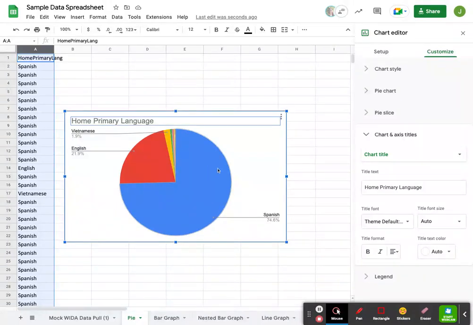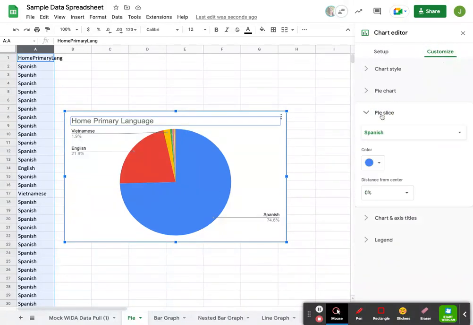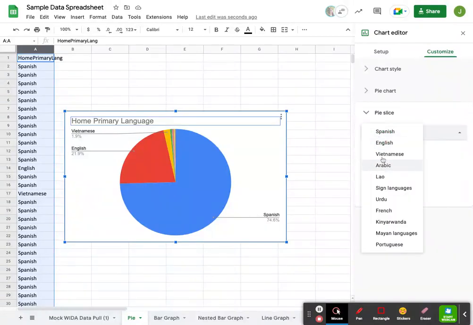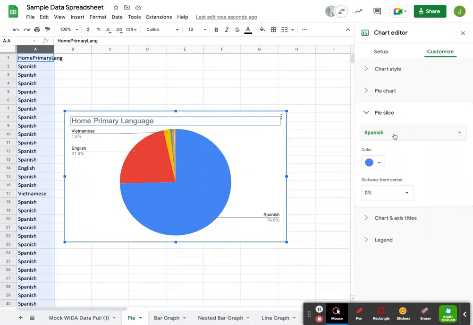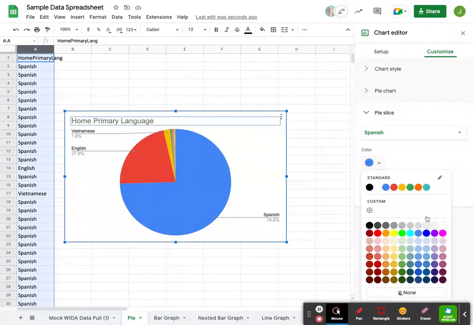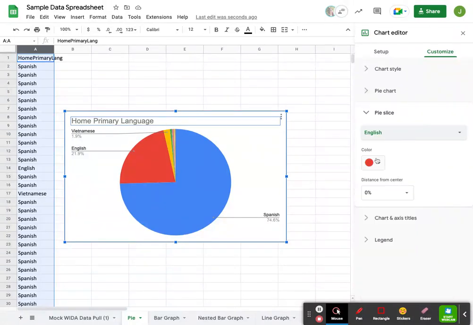So if you need to change the colors of your slices, you're going to do that over here in Customize, and you're going to click on Pie Slice, and then you're going to select the pie slice that you want to change the color. So if I want to change the Spanish one, I could change the color here. If I want to change the English one, I can change the color there. Again, that's not necessary if all you're doing is one pie chart, but if you're using multiple pie charts, you want to make sure that the colors of the slices are the same.